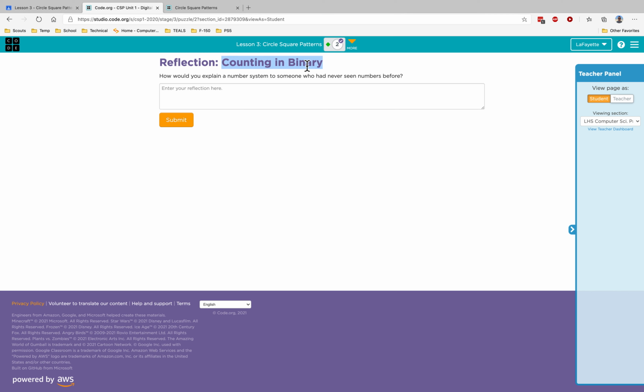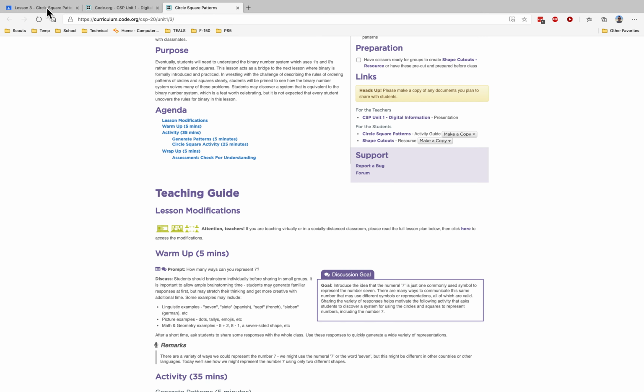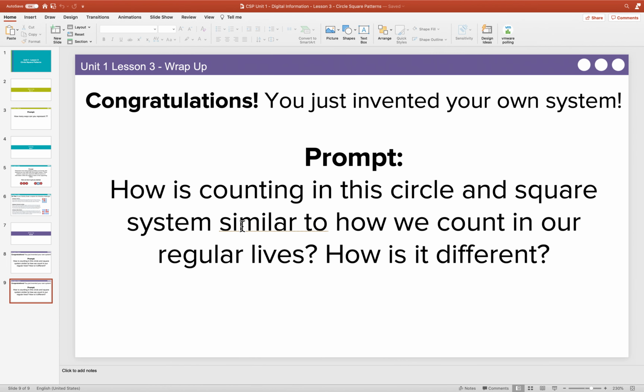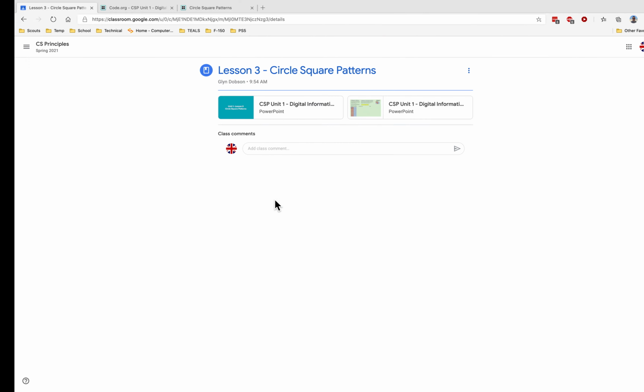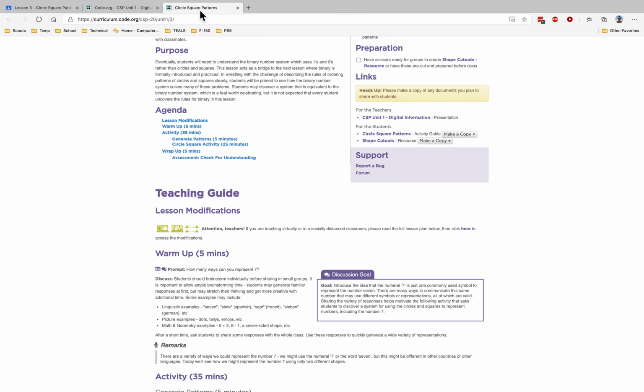So remember I mentioned binary in the previous lesson. So we are starting the count in binary. And if we go back to our circle and square patterns, we're going to be covering more about this in the next lesson, but we're starting to look at binary here, where a circle is a 0 and a square is a 1. So that's why we're talking about binary here and an exit ticket.